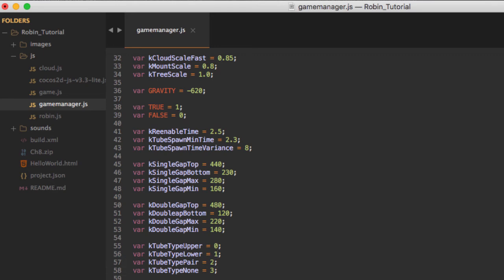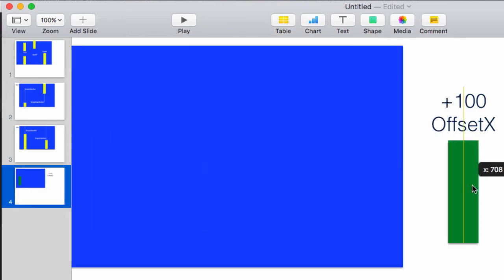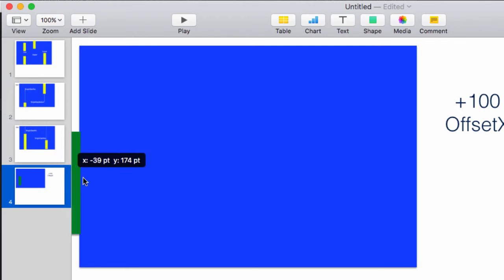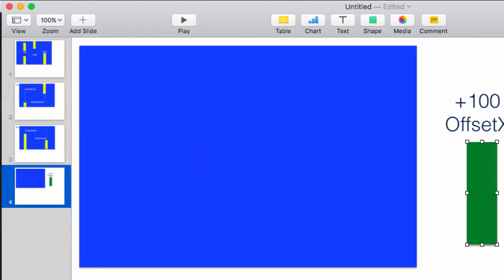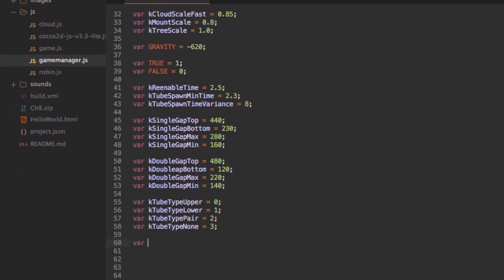And the other thing, like I said, we wanted is that when a tube scrolls across the screen, it gets set active, and as soon as it goes off the left of the screen, it'll get set to a state of inactive, which means it can be reused by the game. So we want a couple of constants for that. So we'll have tube state active set equal to 0, and we'll have tube state inactive as well, set equal to 1. So it's always better to be able to reuse things.